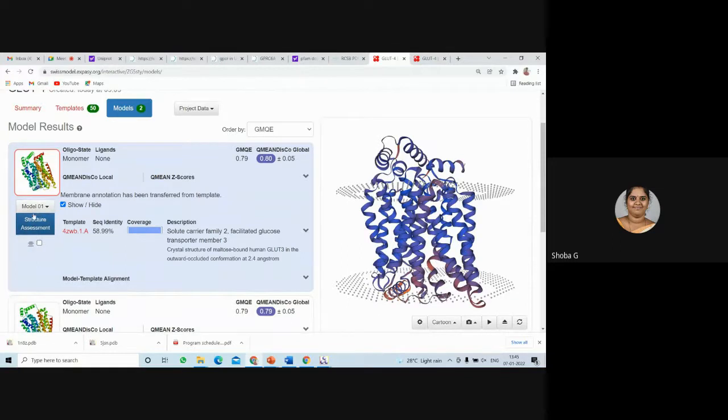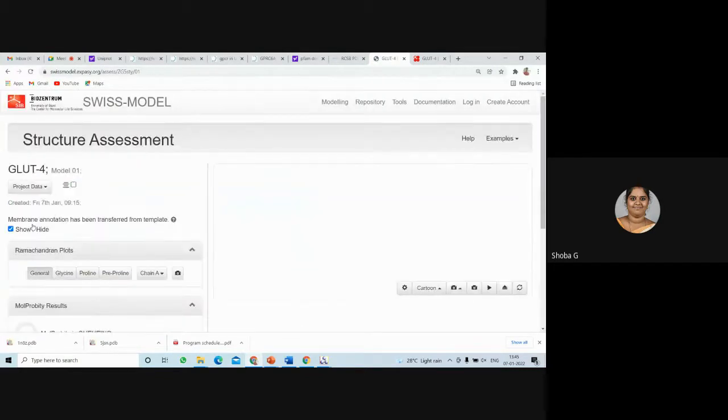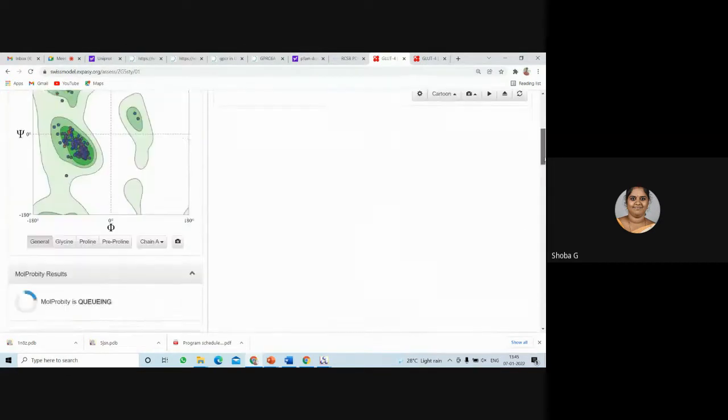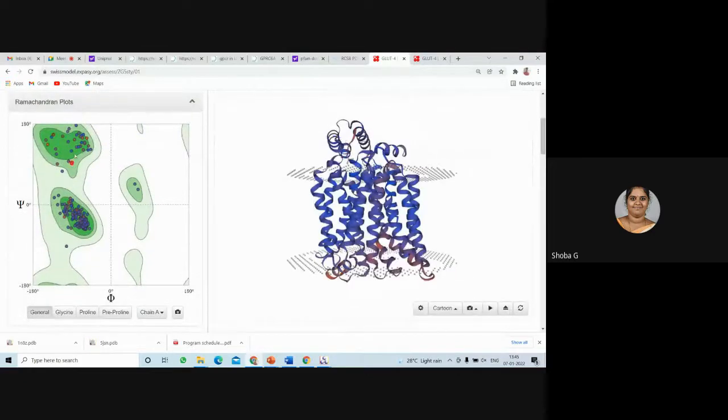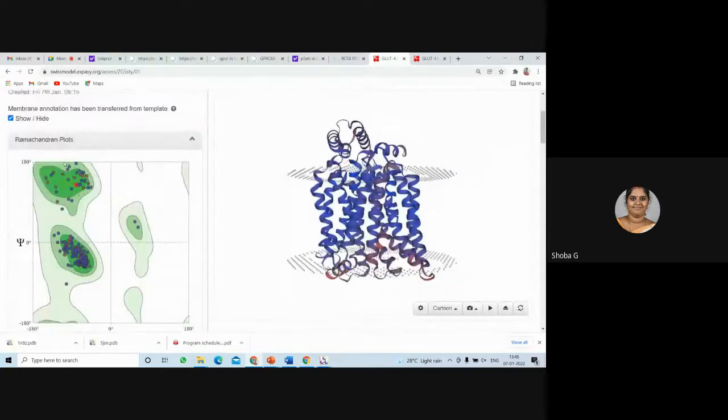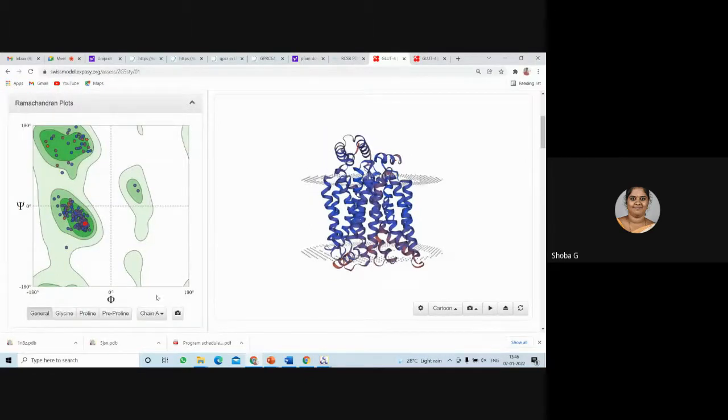Once you find this, you can check the structural assessment to check the Ramachandran plot. So I'm going to click on this structural assessment link, where it shows the Ramachandran plot for this particular structure. You can see here, it is a membrane protein. It was showing this membrane region was also here. Here you can see these are all the dots, the amino acids present in this particular protein. So there were no amino acids present in the disallowed region.